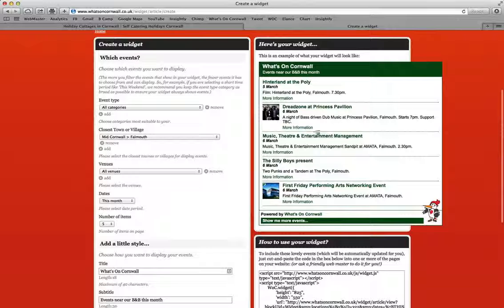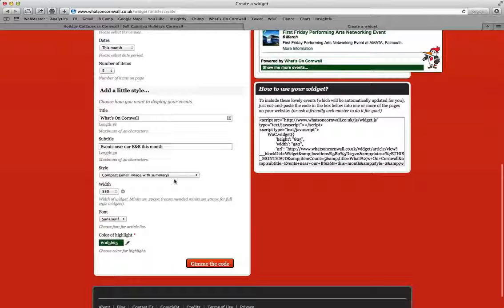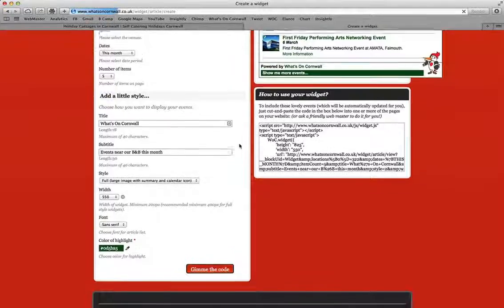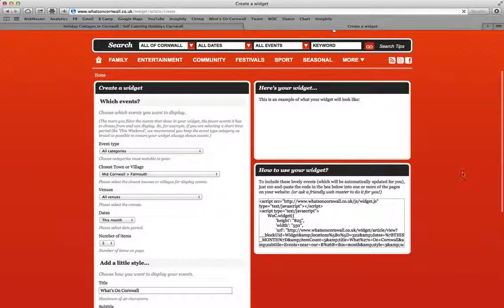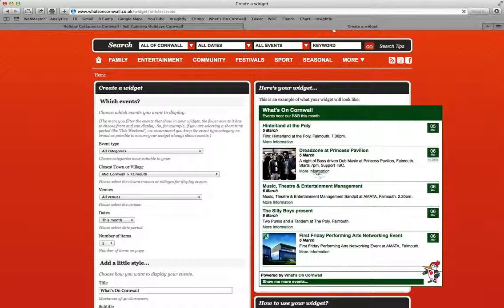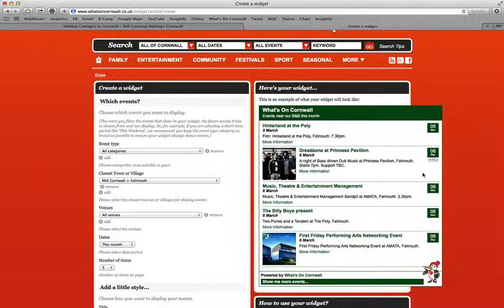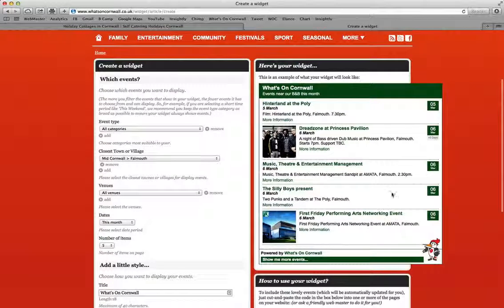So here's the widget. You can see it showing a title as we set, events near our B&B this month, and a list of upcoming events in Falmouth. So let's just show you another example of the styles that we have available. The full style also includes a calendar icon and larger images. So you can see here the image has got larger, and we've got a calendar icon in the right hand side here. So this will depend on how much space you have available on the website.